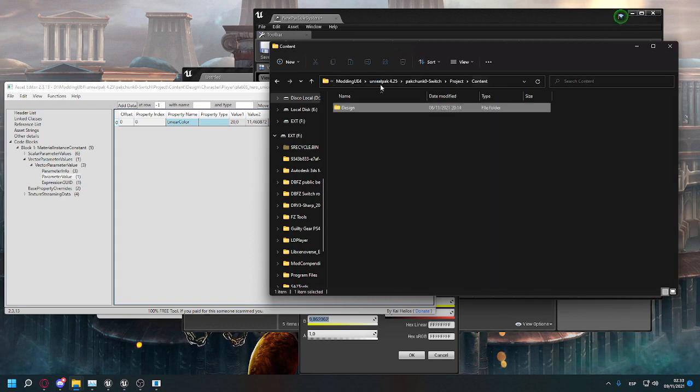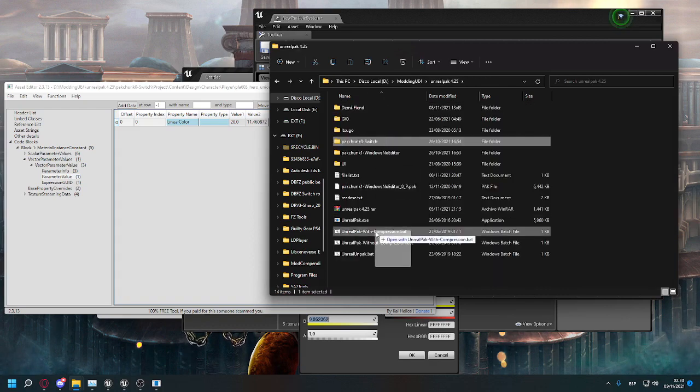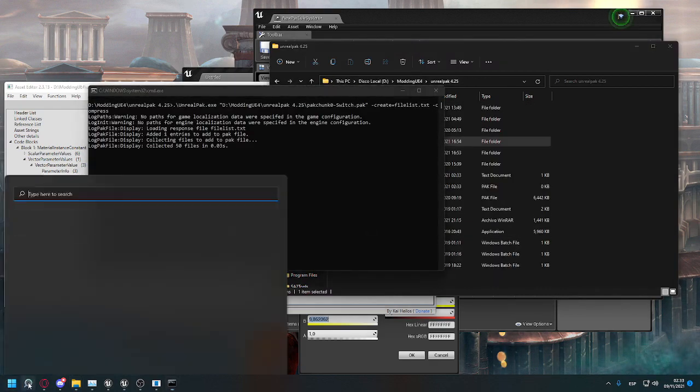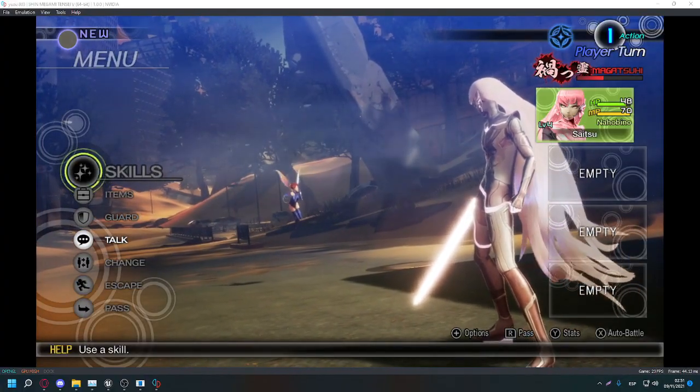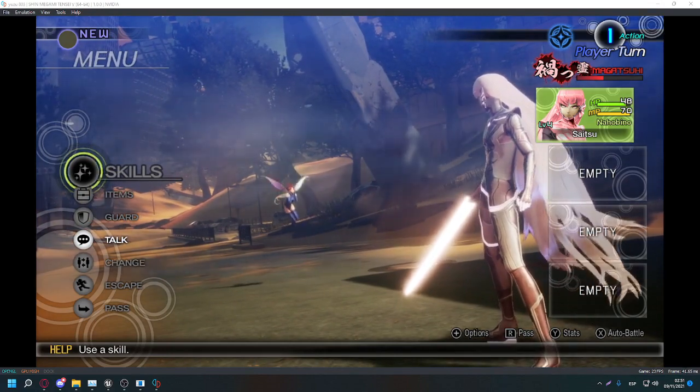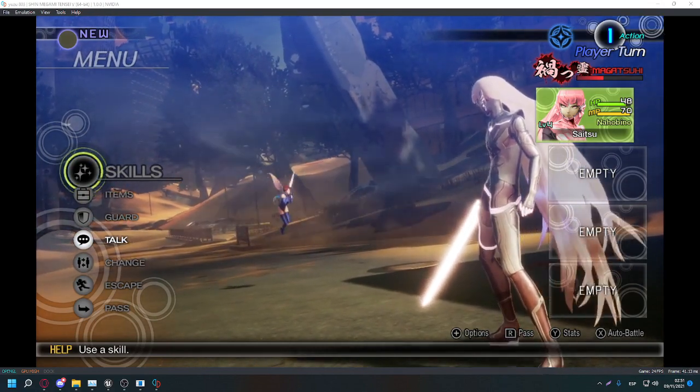But now you just need to repack the mod and test it in the game. So as you can see, it's working. It looks a bit rough, but it's working. That's what matters really. And that's it.